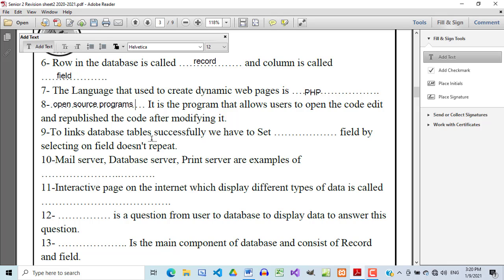To link database tables successfully, you have to set a primary key field. A primary key field, of course. This one links the tables inside your database. So you have to set the primary key field, and you should not repeat the field. When you choose the primary key for a certain field, it shouldn't be repeated inside the table.